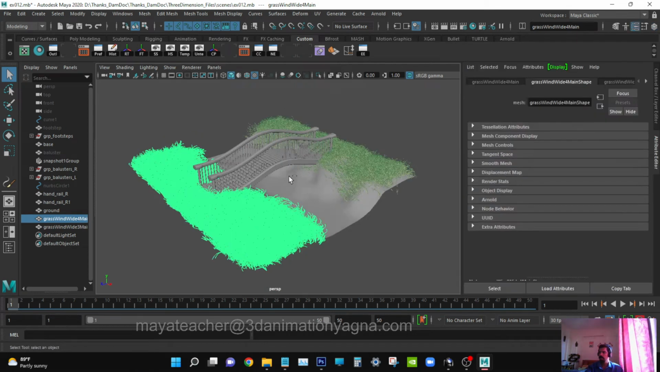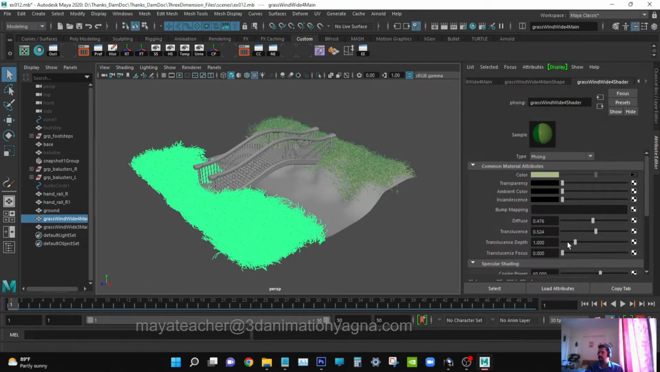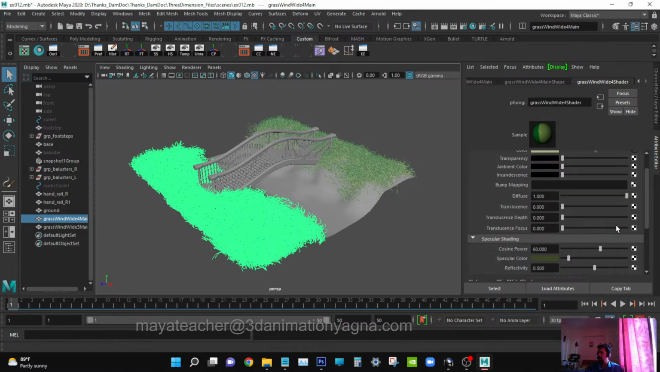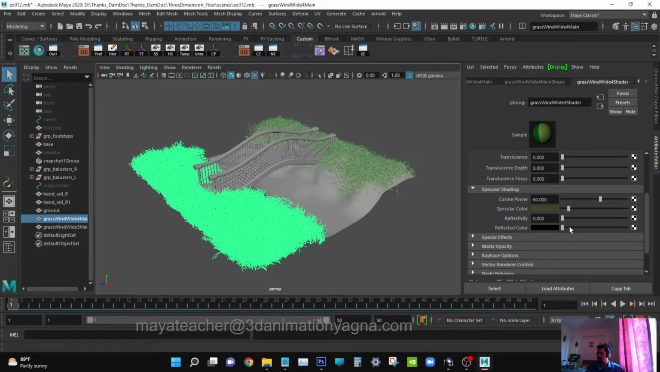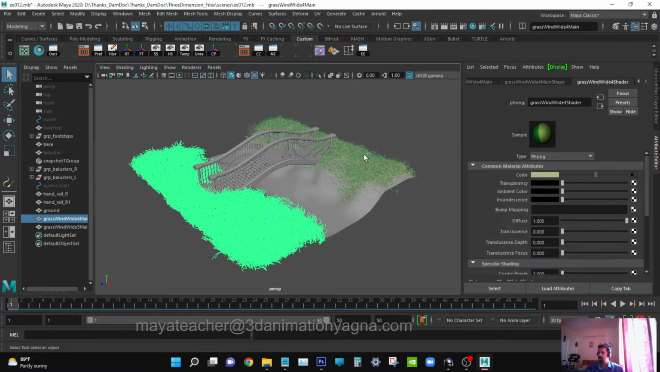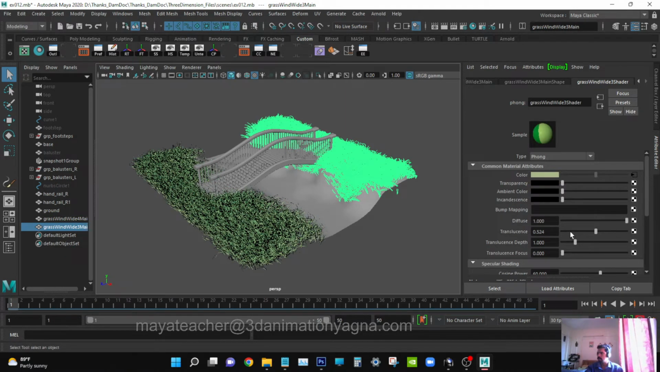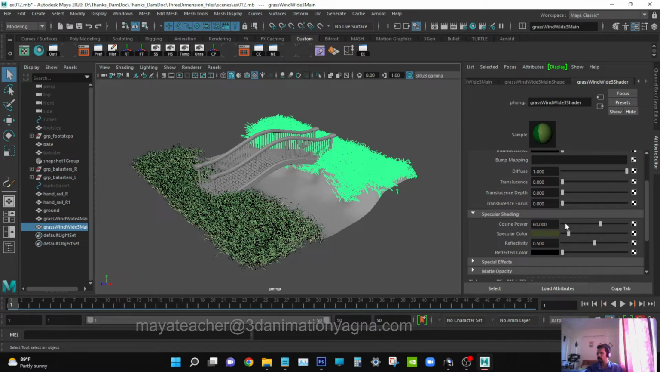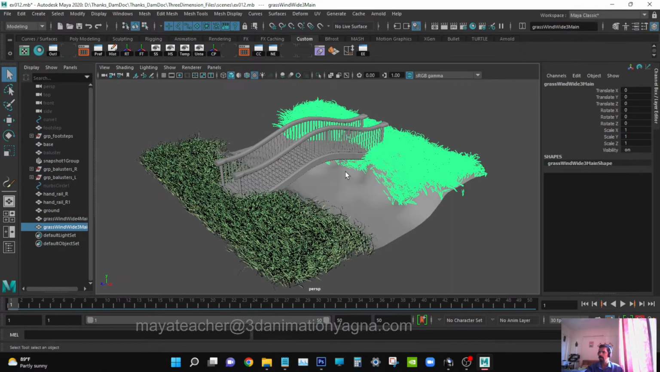So go to shader and make the translucency 0 and diffuse should be 1. The reflections should be 0 and cosine power should be 1 or 2. Specular can be a little shiny. The same values apply here too. Diffuse 1, translucency 0, cosine 2, reflection 0. Okay.